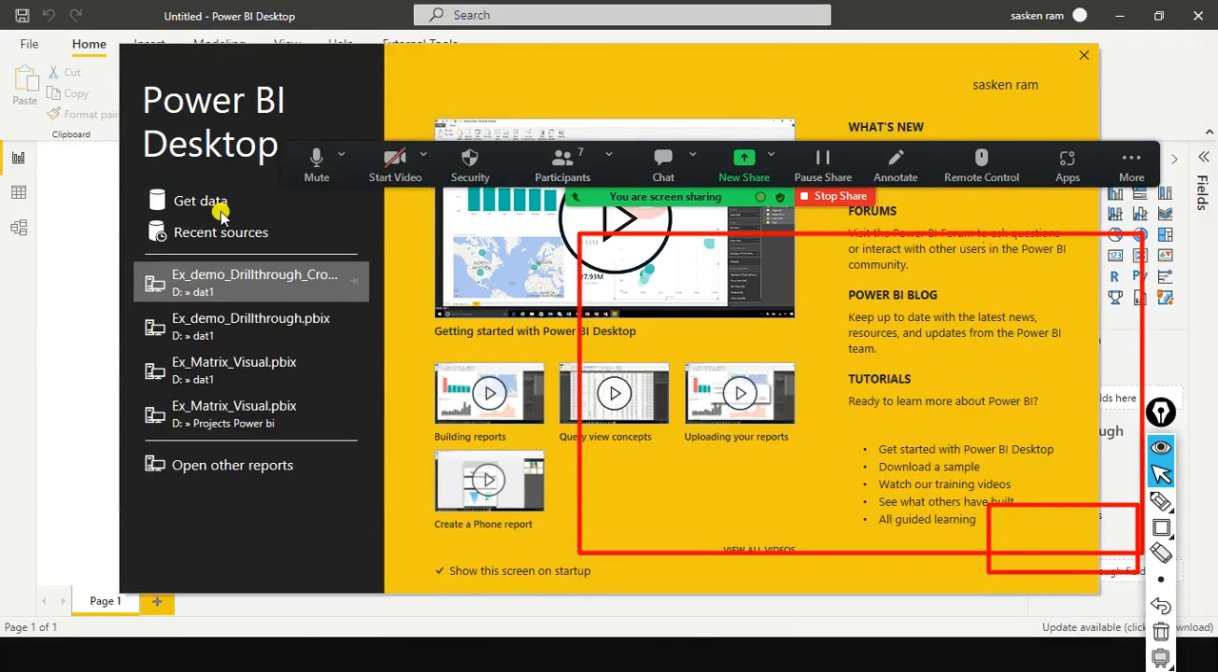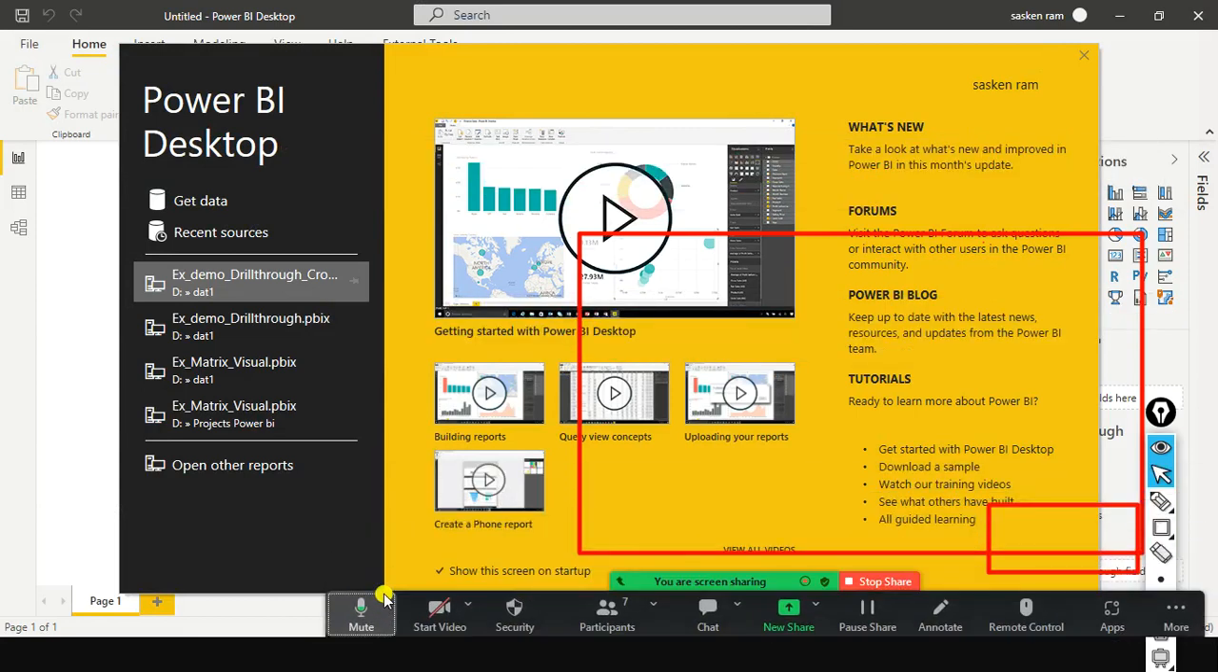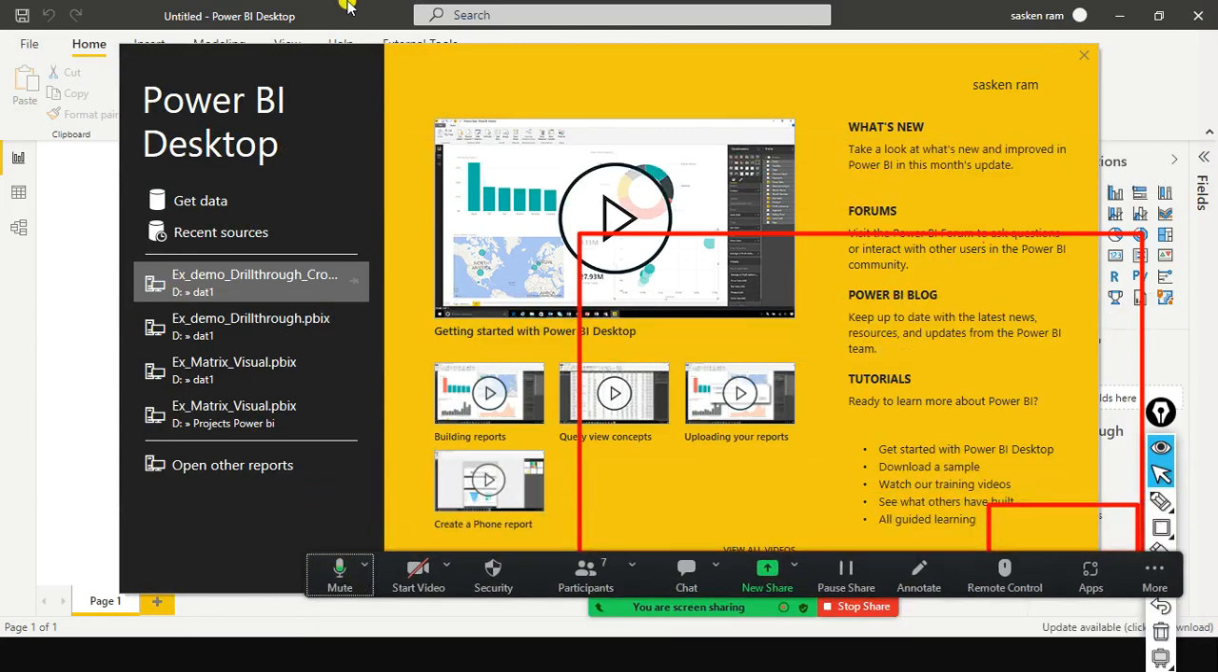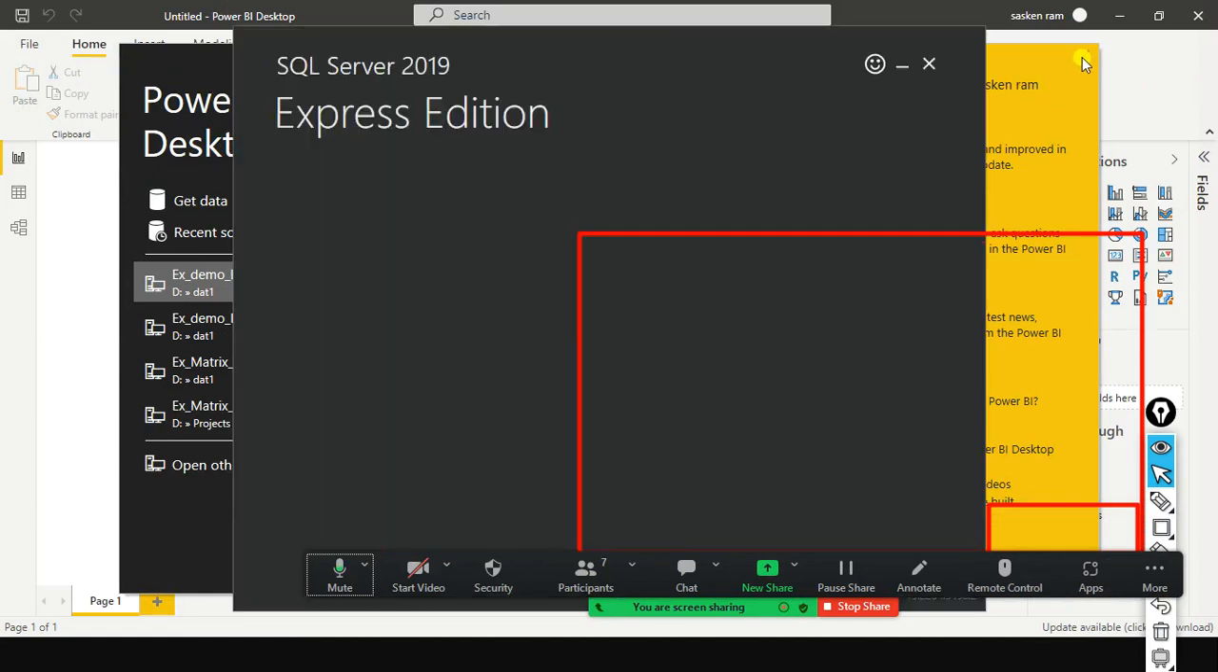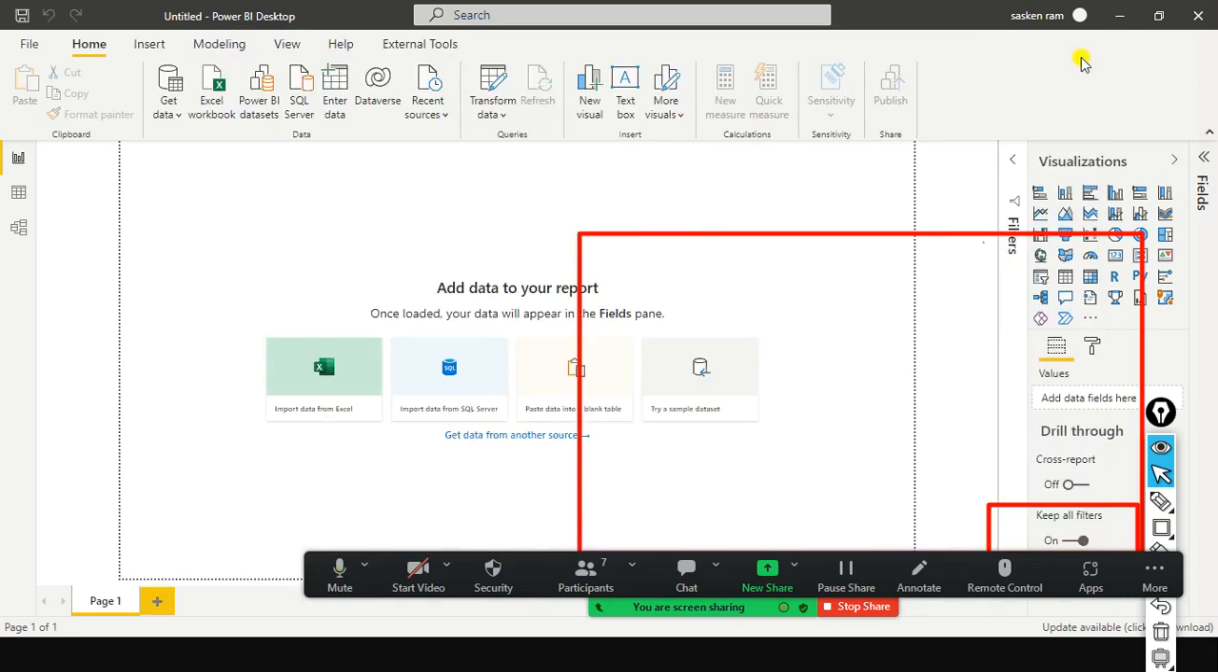In my case, I already installed the Power BI desktop. When I launch the Power BI desktop from the start menu, it will open something like this. It is your welcome screen. Click on this cross here. Okay, click on the cross. Now you are on the Power BI desktop.